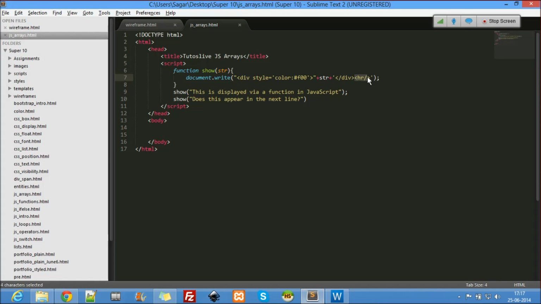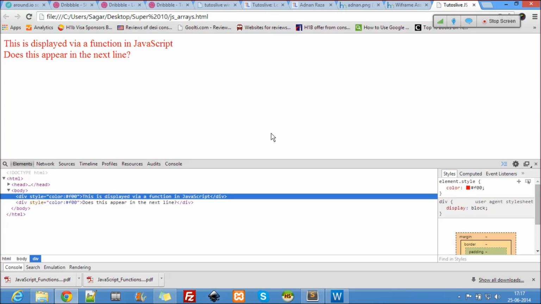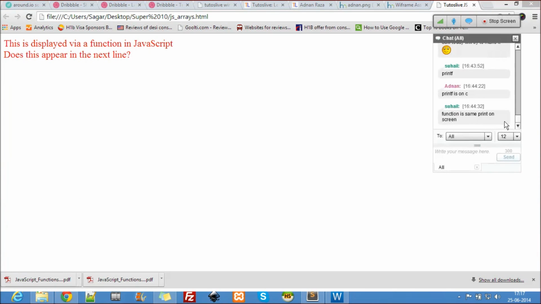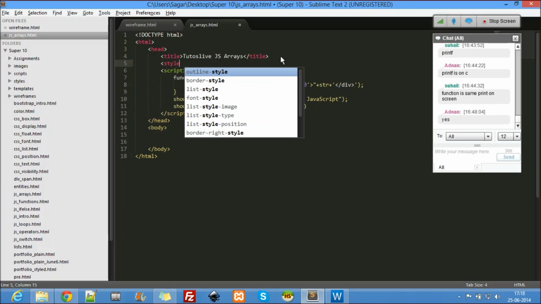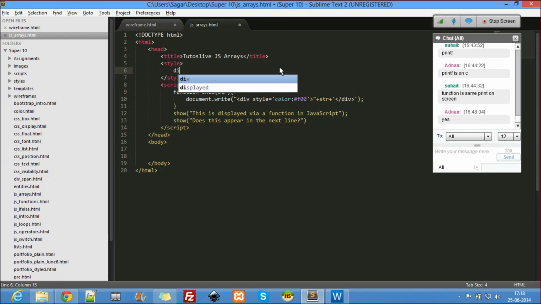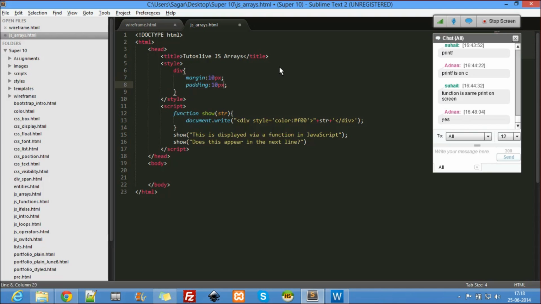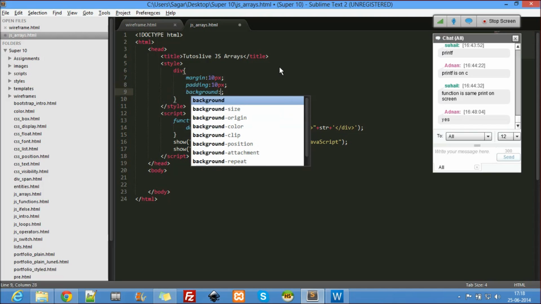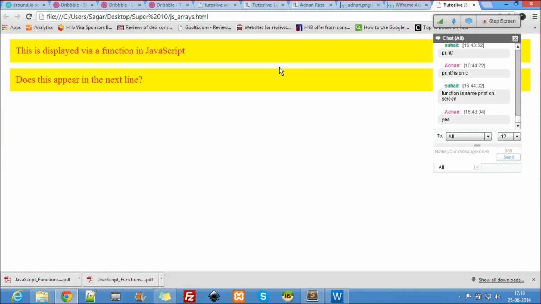Let me remove the HR and use only div. We don't need anything else there. Clear, guys? With document.write I can put styles also. I did not try the internal style yet. Let me check if internal styles work, because it is dynamically generated. For div, let's take a margin of 10 pixels, a padding of 10 pixels, and a yellow background color. Yellow is a combination of red and green. Yes, it's working. Fantastic.